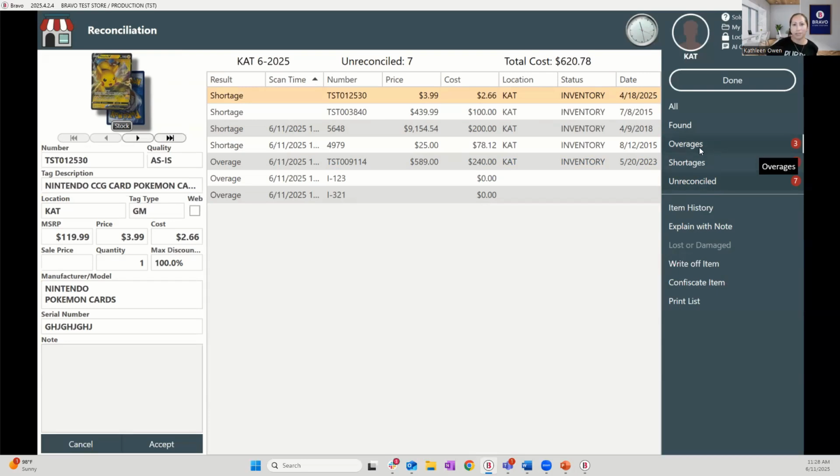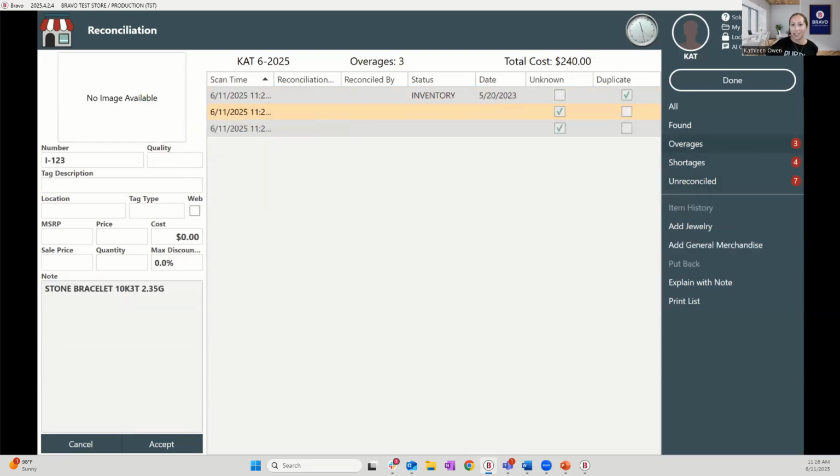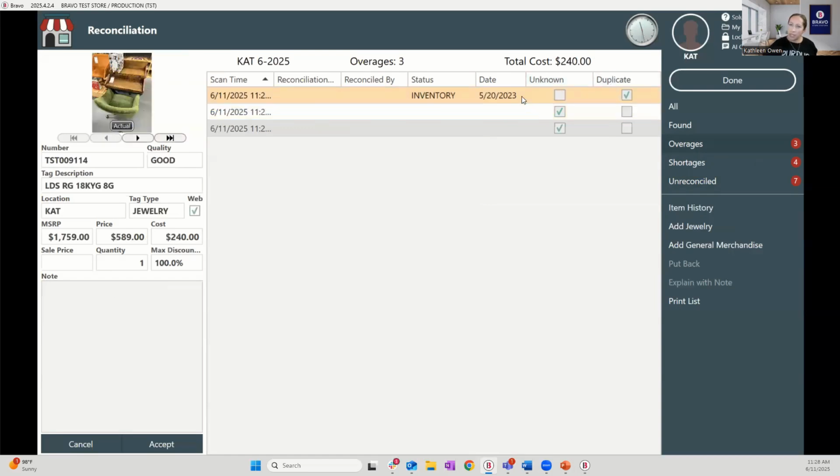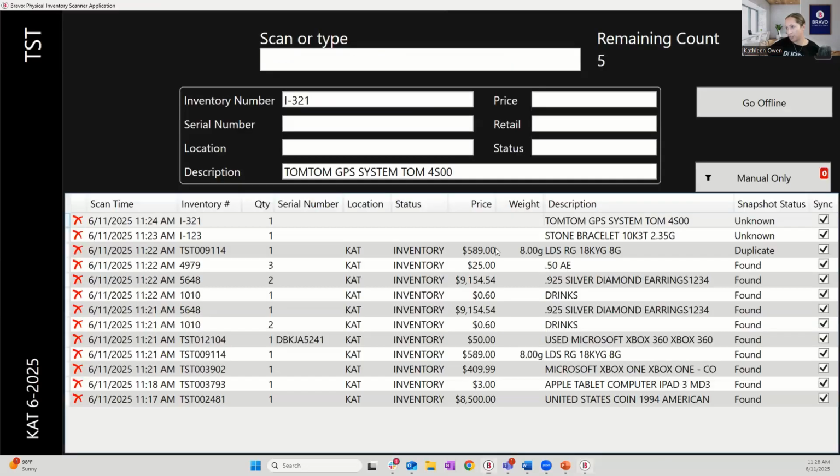So let's talk about some overages first. So in our overages section, we have 3 different ones. We have an unknown and we have a duplicate. So duplicate is anytime something that it recognizes, but you scanned multiple times. That's what a duplicate is. And in here, the only real way to get this off your list moving forward is to find it in your audit session and exit out.